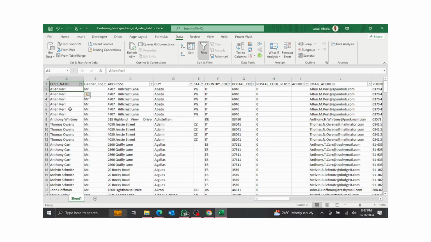So the next thing we are going to do is we want to remove duplicates. So how do we remove duplicates?